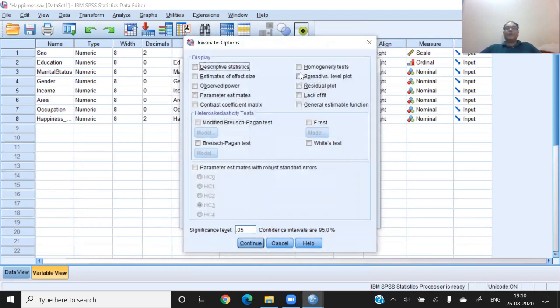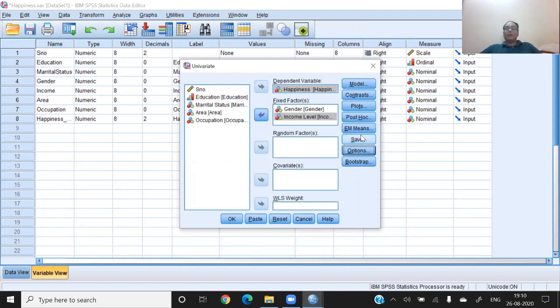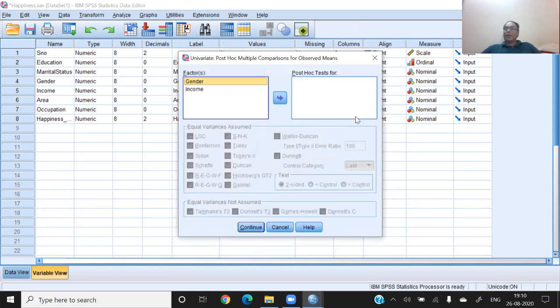And then go to the options. In options, we want the homogeneity test, and we want the descriptive analysis, and that's it. After that, you can click on post hoc. If any group has 3 categories, you can apply the post hoc test also. In gender, we cannot apply post hoc because there are only 2 groups. In income, we can apply the post hoc test. This post hoc test is the Tukey test, and it will compare the means of the different groups.